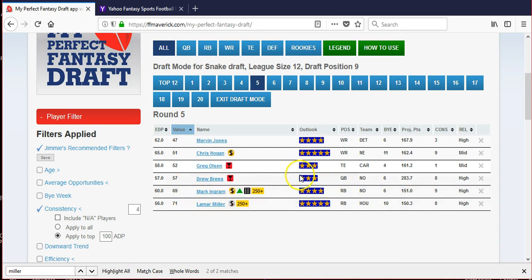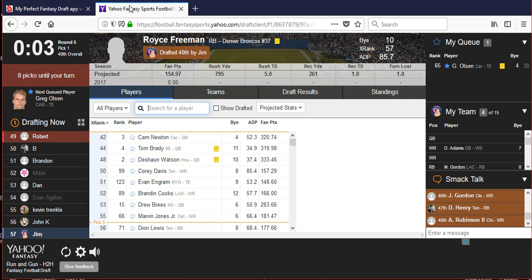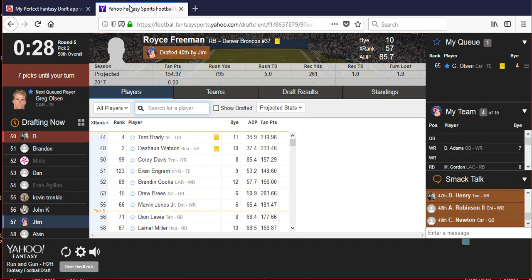Quarterbacks, here's Drew Brees, but I'm not going to take a quarterback till the 10th round, and you'll see why. We'll still get an awesome quarterback in the 10th round. I'm spending all these early round picks on wide receivers and running backs and then 1 tight end.